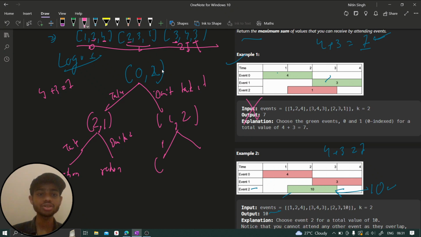If I take it, I move to the next one, right? After day 3 where it ends, the end value was day 3, so I have to take the next event where the start day is greater than 3. There is no event starting after day 3, so we return. If I don't take it, then I will move to the next one, which is index 2, and k remains the same. And here I can take it or not take it. If I take it, I will get a value 3. If I don't take it, I will go out of bounds, so we return here as well.